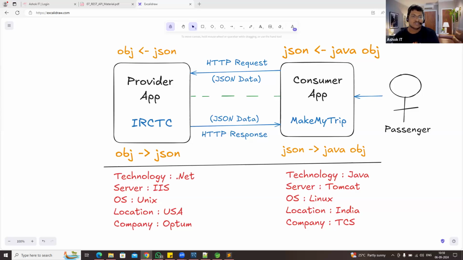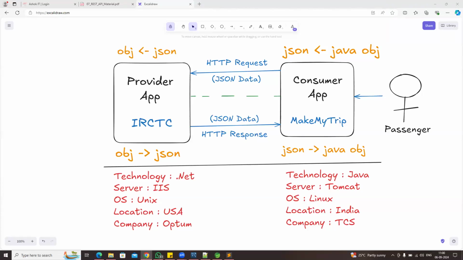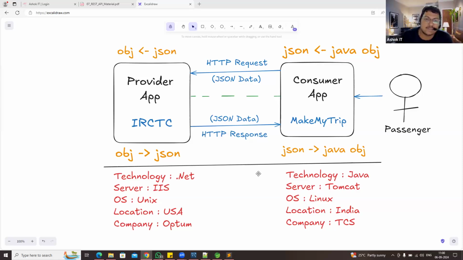Now, when a passenger wants to get all the tickets, I have booked my tickets and I want to get my tickets, then the consumer will send a get request to get the tickets. MakeMyTrip will send a get request to get the tickets. MakeMyTrip wants to book a ticket for the passenger. Then what will MakeMyTrip do? Post request. Consumer wants to update the ticket. Put. Consumer wants to cancel the ticket. Delete. Like this, depending on the requirement, we are going to use HTTP methods.